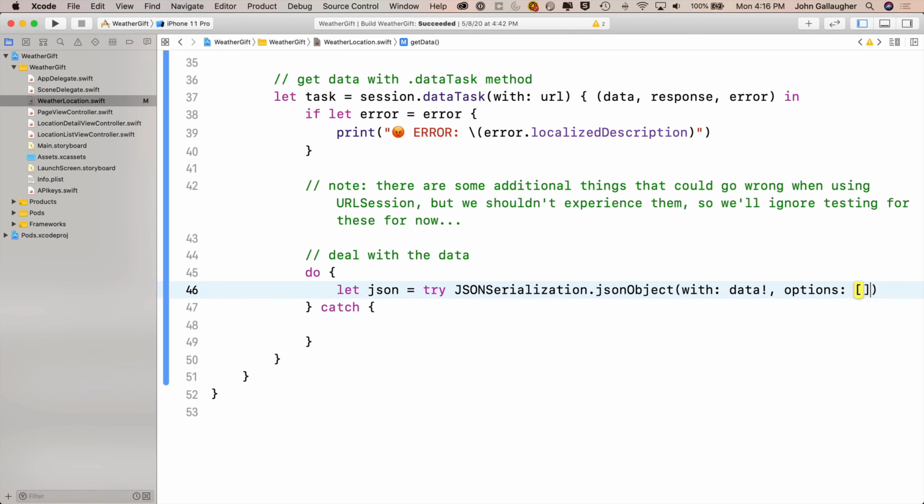So since no options are going to be passed in, we'll just put in open and close square brackets. Now eventually we'll convert this JSON into our own data type so that we can display it in our app. We do that with something called a JSON decoder, and we'll use custom structs to put the JSON directly into our own data structures. But for now, we just want to make sure that we can get all of the data.